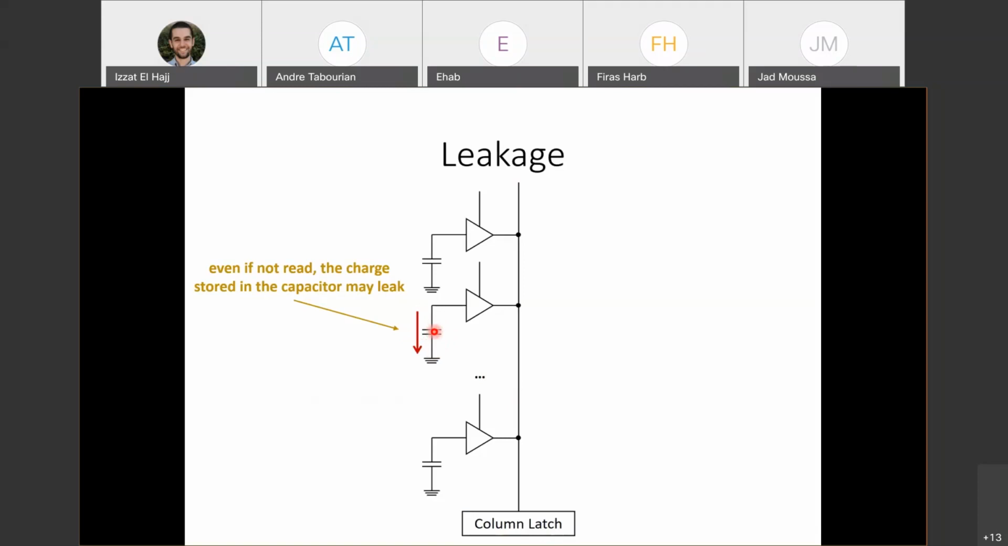For this reason, to deal with this leakage issue, we need to periodically refresh the data by reading it and writing it back. So even if I never read this value over here, if I never use it, what DRAM has to do to prevent losing data due to leakage is periodically go and read all the data and then write it back in order to refresh the value. This is what I meant by the data fades away with time and it needs to be rewritten. It fades away because of this leakage on these capacitors.